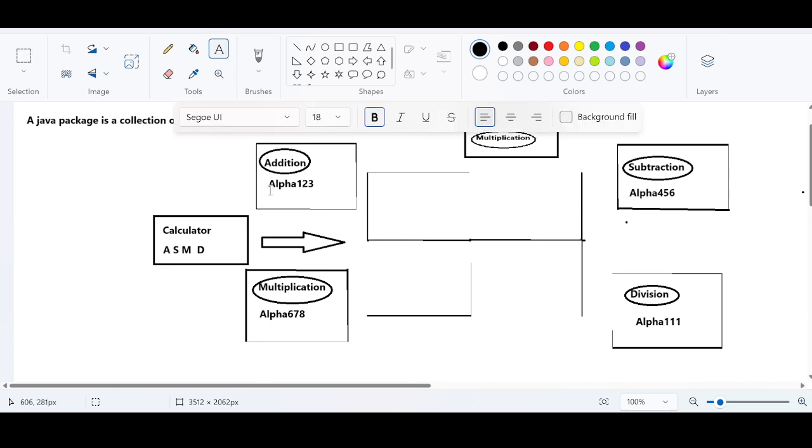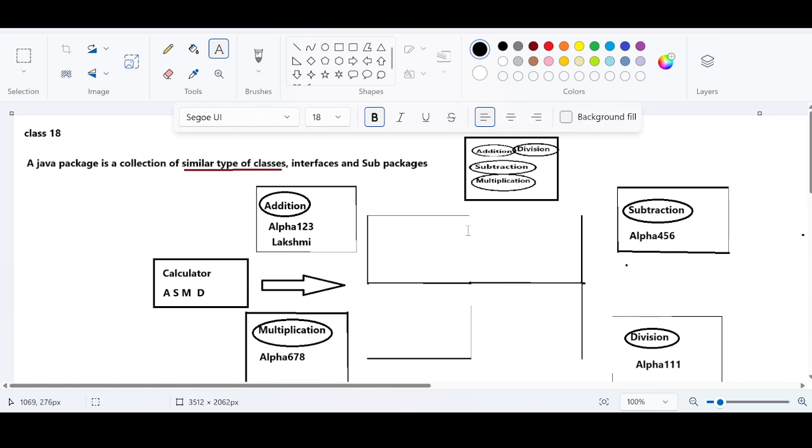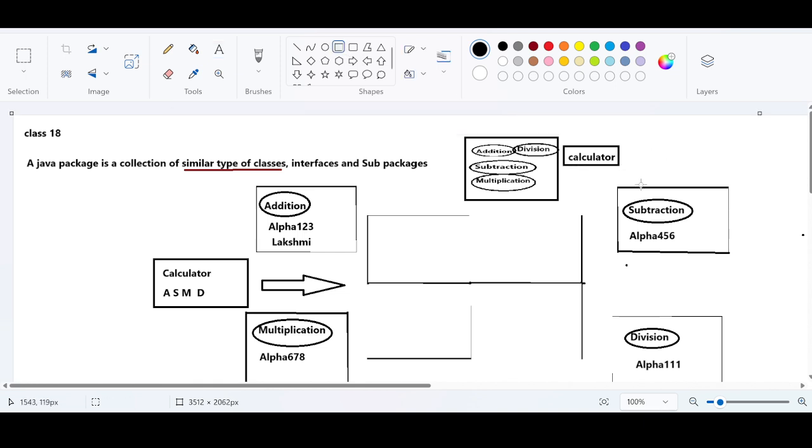Let us say that this is being worked upon by Lakshmi. Now what does Lakshmi have to do? Lakshmi has to use the common package specified by the team leader. The team leader says, hey Lakshmi, after the development, place this inside a package called the calculator package. Everyone has to place their development, after the development, as .class files into the common package, which is called what? Calculator package.